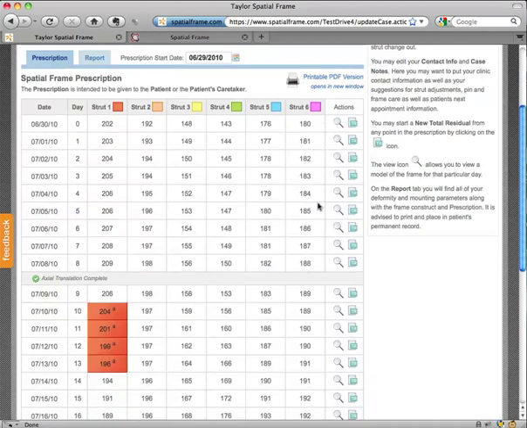If we scroll down the prescription, you will see a gray bar with the text Axial Translation Complete. Up until this point in the prescription, the software has corrected axial translation only. Once axial translation has been corrected, the software will then correct the remaining deformity.